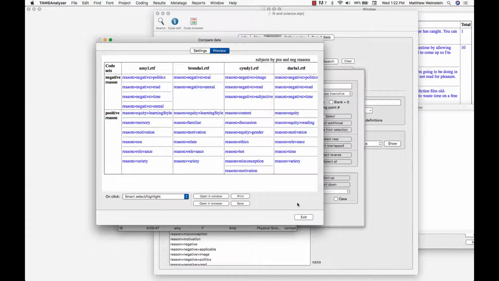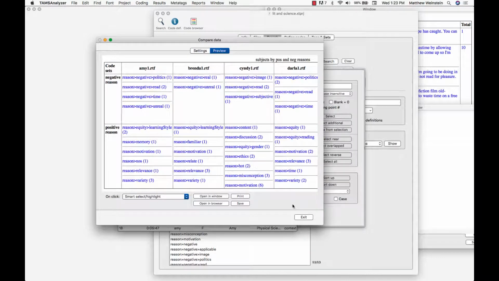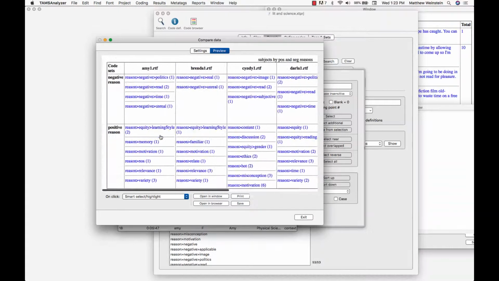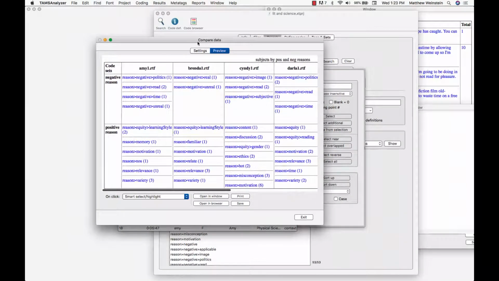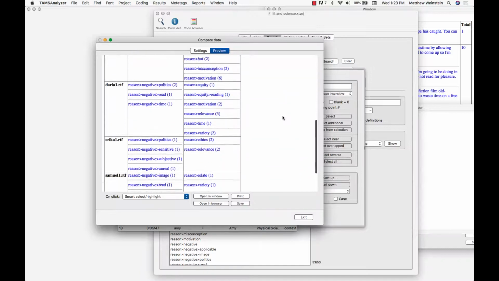So now it's just a clean list of the codes that each subject uses. Obviously, it would be nice to have counts on those. So let's go down a little bit further and do the subcount. So there you go. I can see that Amy had 2 negative reasons here, 2 positive reasons for learning styles there. But okay, this is kind of a difficult report to use, again, because it's more horizontal than vertical. So let's swap axes, regenerate the report, and there you go.